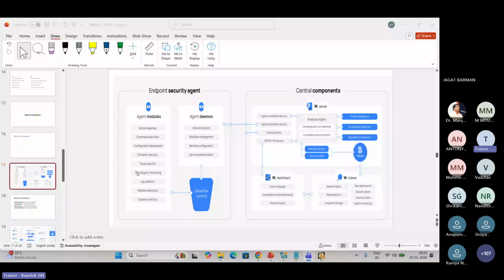In the agent modules, we have active response, command execution, configuration assessment, container security, cloud security, FIM, log collector, malware detection, and system inventory. In the agent daemon, data encryption, modules management, remote configuration, and server authentication happen. Both the agent modules and the agent daemon are configured through data flow control: how data should be controlled while it is going through the process.